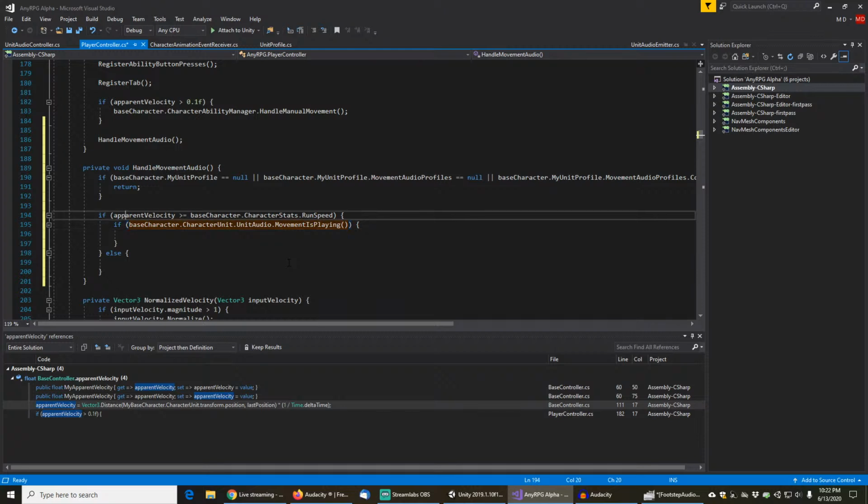No, we do. Okay. So if our parent velocity, we want to know if not movement is playing, because if it isn't, then, since this is just a looping file, we don't have to worry about what we're going to do about looping through the footsteps.